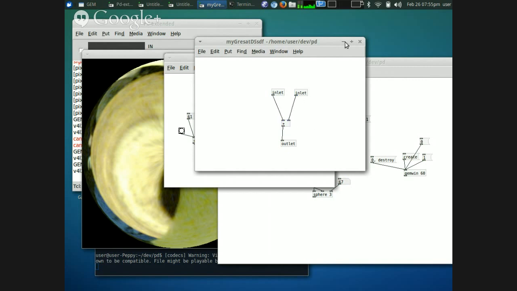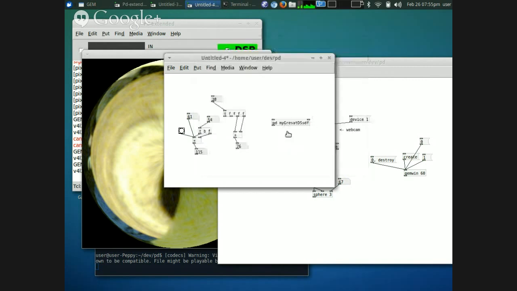So if I close this now, that has 2 inlets and 1 outlet, just like I made. So that gives you a way to sort of modularize stuff.